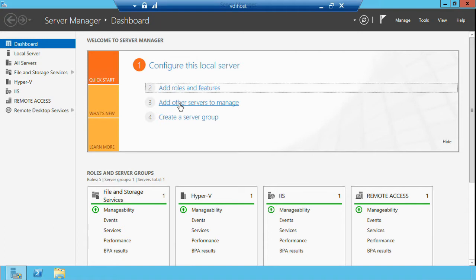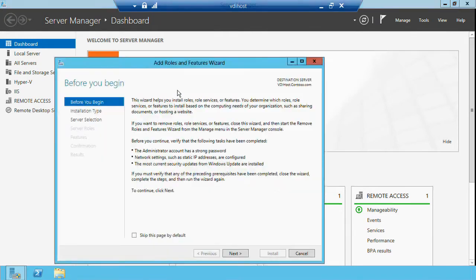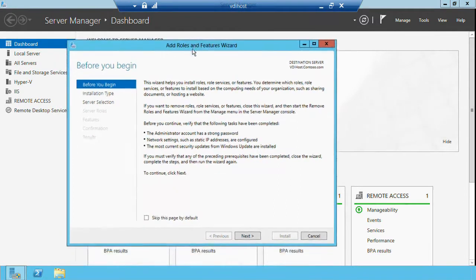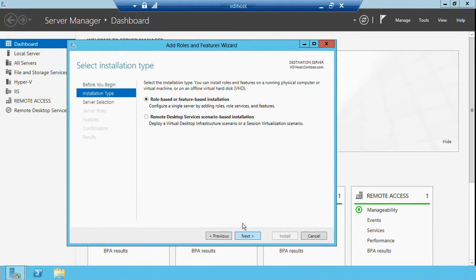So he will go and add roles and features. This provides him basic information of what are the things he needs before he gets started. Here you will notice we added a Remote Desktop Services scenario-based installation. That will give Alan a base set of configurations for roles, role services, and features he needs to add to the VDI deployment. So he selects scenario-based installation.